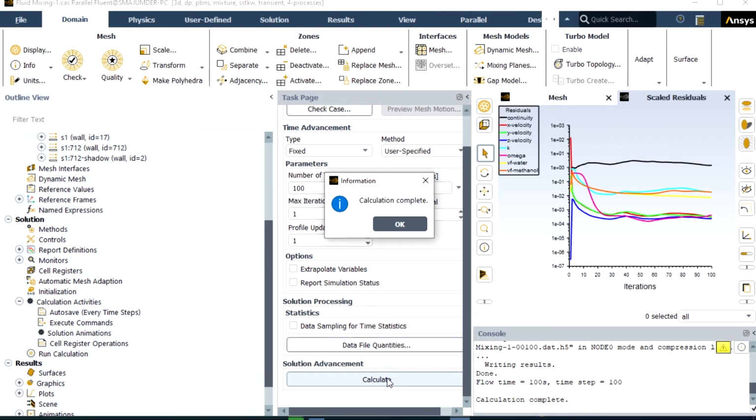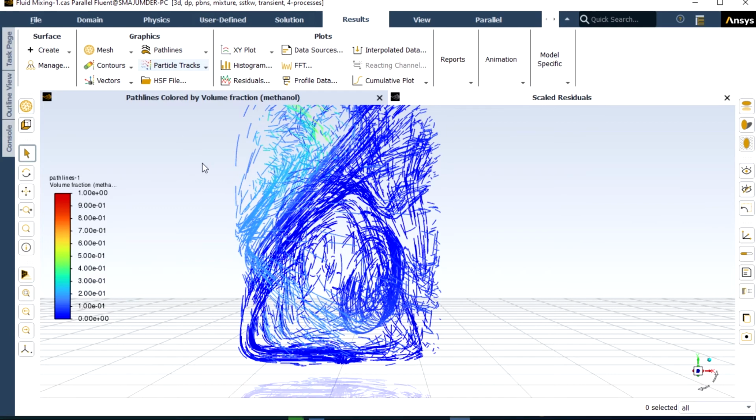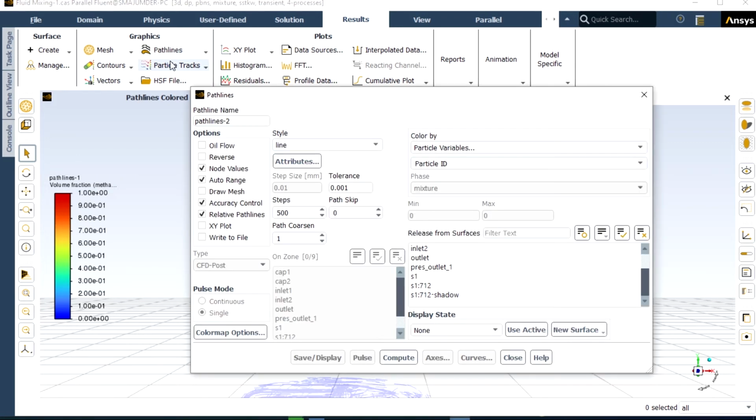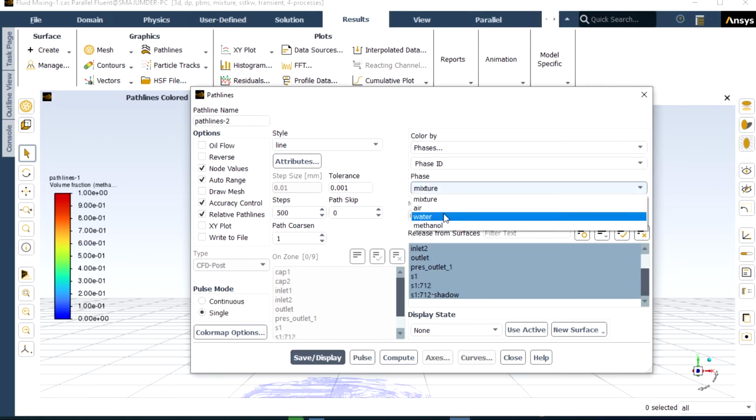Solution phase is over, calculations are complete. Next to that, I'm going to see results, and that can be viewed from here. Initially, we will see dynamics of flow particles, and from there we'll see the different volume fraction of methanol and water. So we'll see path lines, insert new path lines, and from particle variables we'll see dynamics of flow particles of methanol. Let us have a pulse of it.